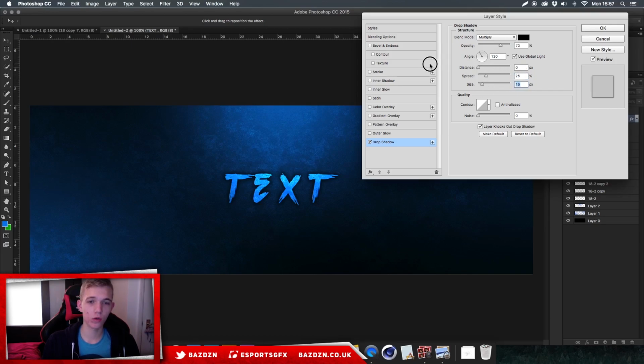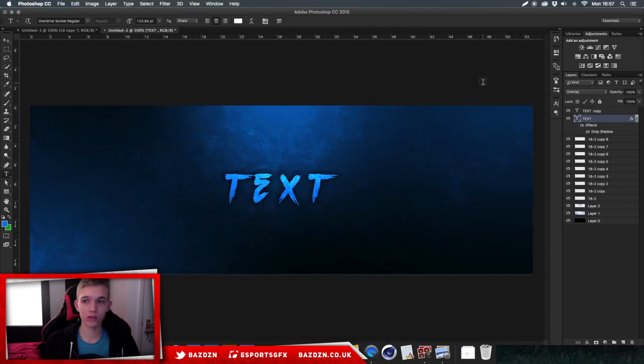Make sure your distance should always be 0, because if you increase the distance, you can see it kind of makes it go as if there's literally a light shining on it, but there isn't. So we want it to be just 0, and then we can mess around with the distance and the spread. And yeah, that looks really cool as well. So that is literally all there is to this grunge kind of style header.